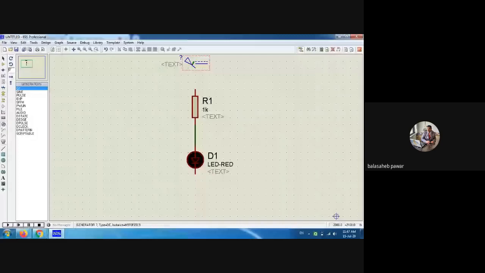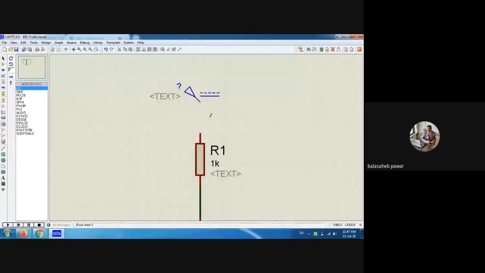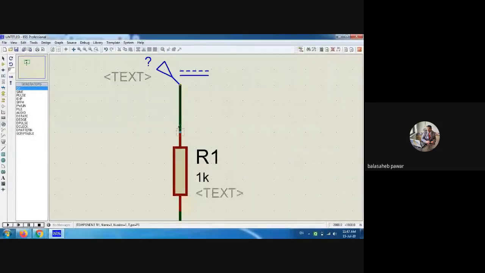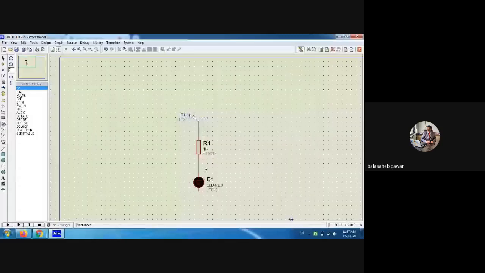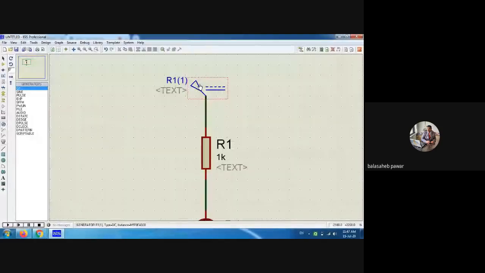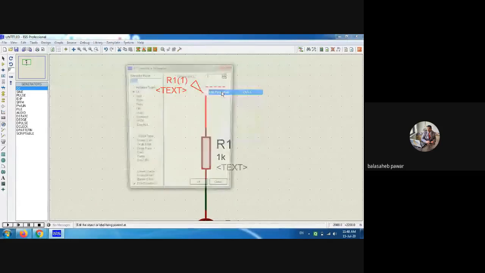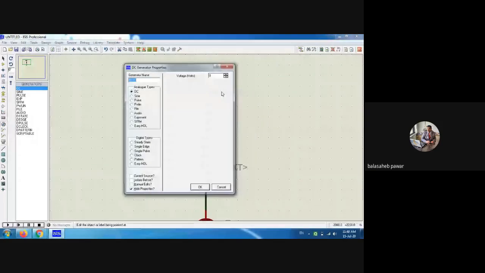Again, don't place that DC source directly like this. The software also will not allow you. So simply keep it with some distance and later on connect these two terminals by wire. Right? Now, again right click on that DC source and edit its properties. By default, that DC source is available with 0 volts. How much do we require? We require 10 volts. So write its voltage as 10 volt.